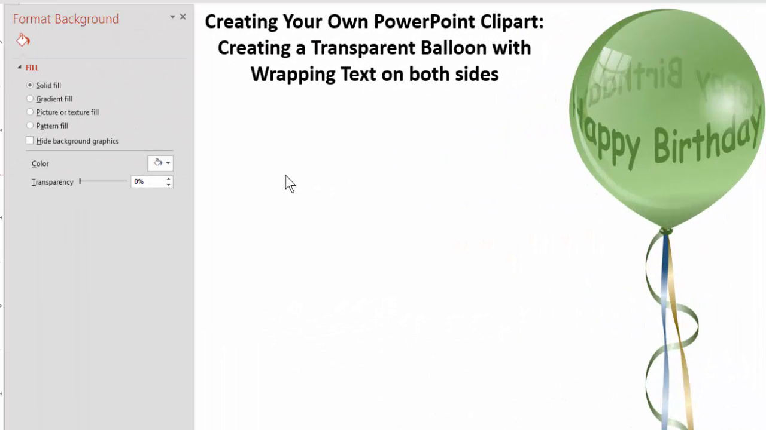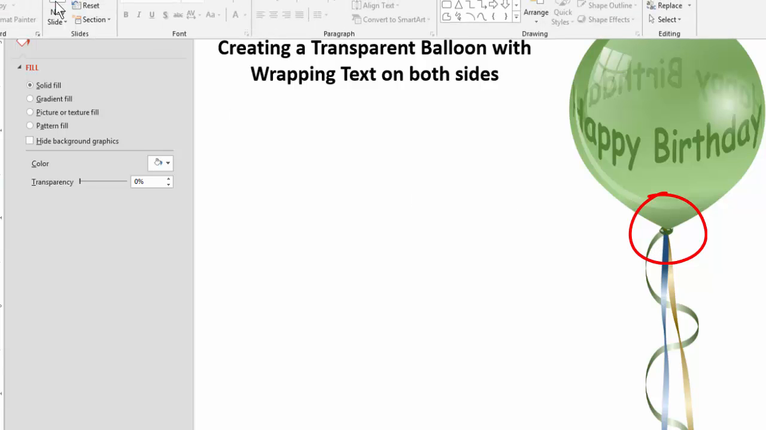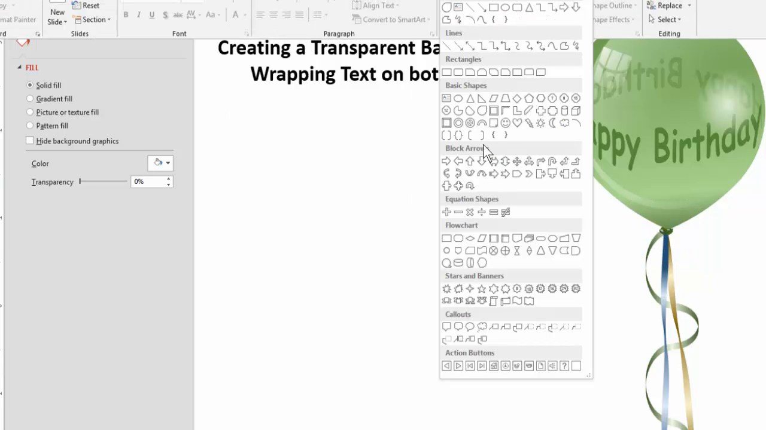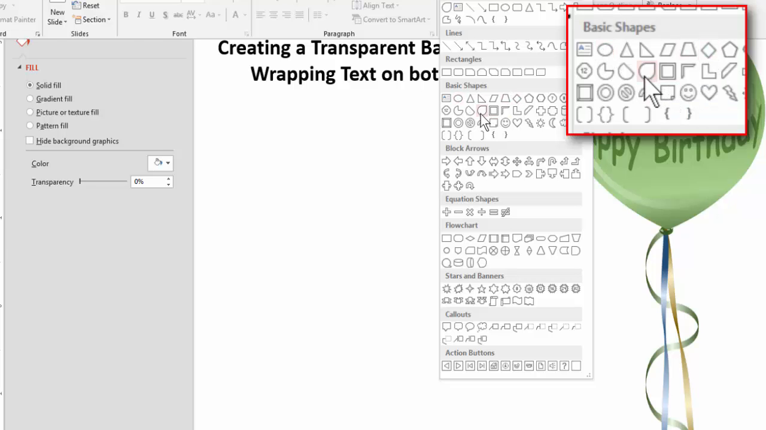So the first thing to do is we have to create our balloon shape. Now you could use a circle, you could use an oval, but technically a balloon tends to be a little more of a teardrop shape. And that's because you have the little funnel piece at the bottom and it kind of pulls it down. So let's go get a teardrop shape, and we happen to have one. So under basic shapes, you will see a teardrop shape.